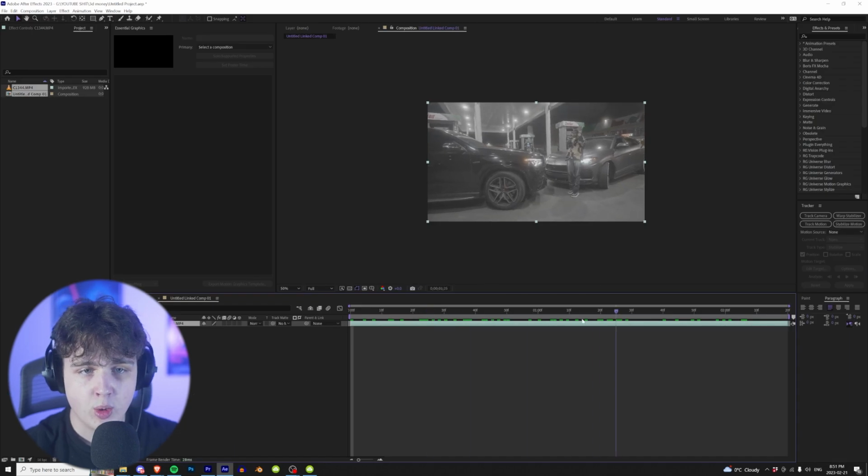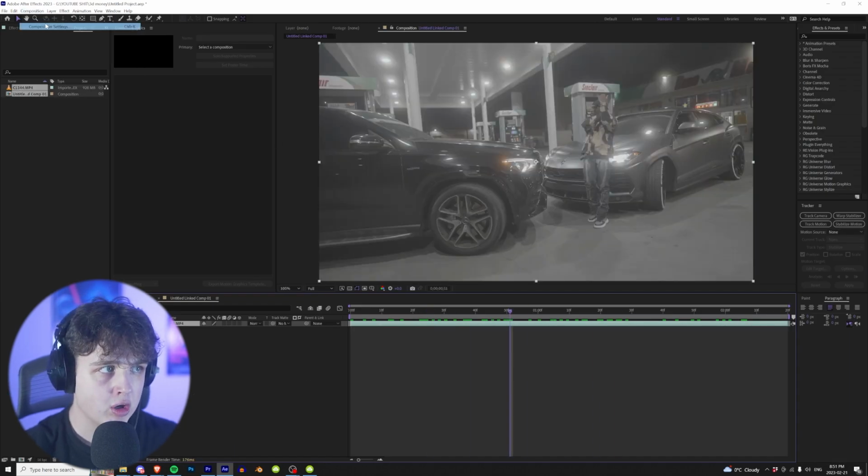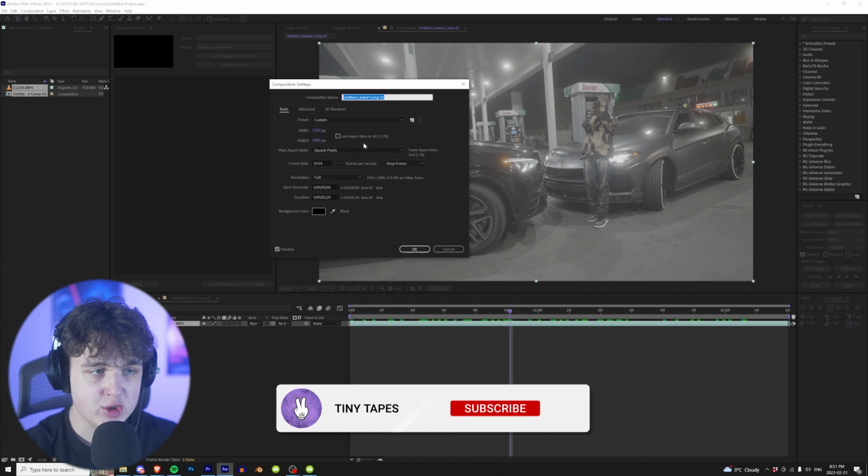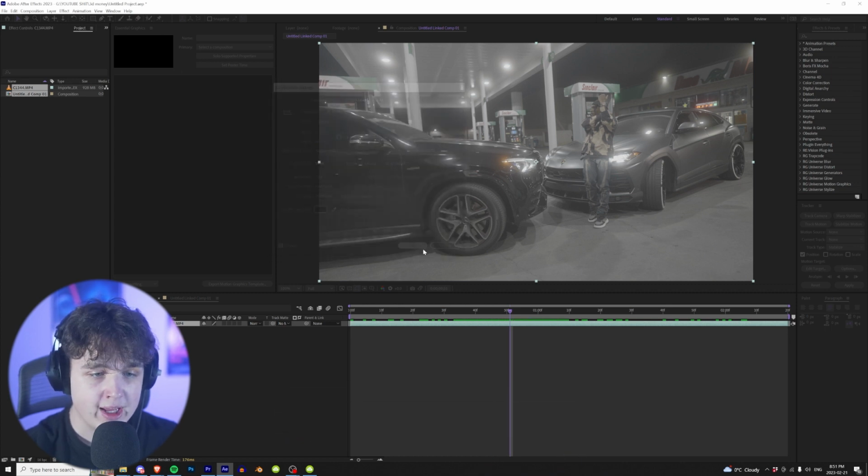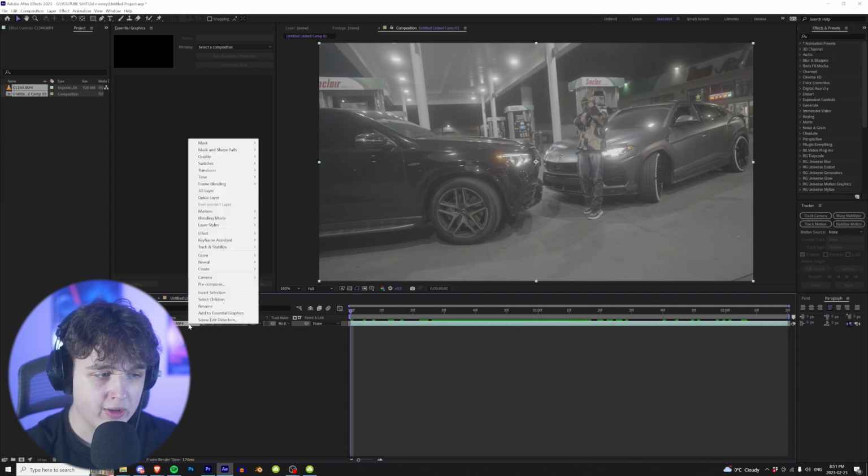Now once we have our clip open in After Effects, we're going to make sure our composition is set to whatever it is. So if your clip is in 60 FPS, leave it at that. It's going to track a lot easier that way. And we're going to hit OK, and we're going to track our footage by right-clicking it and going up to Track and Stabilize and tracking the camera.